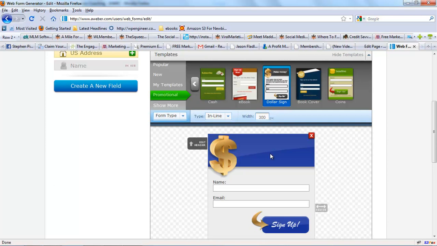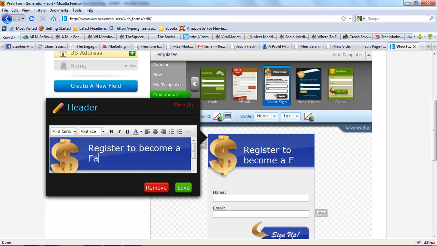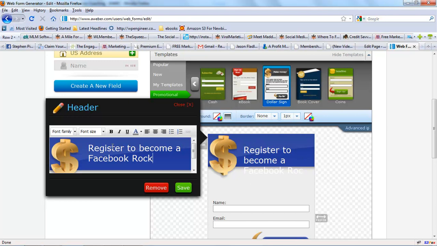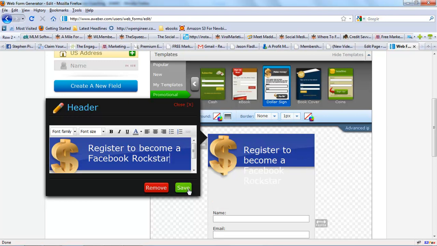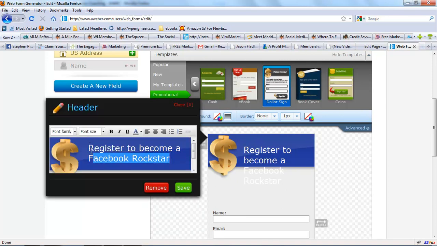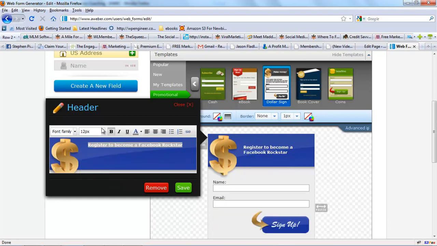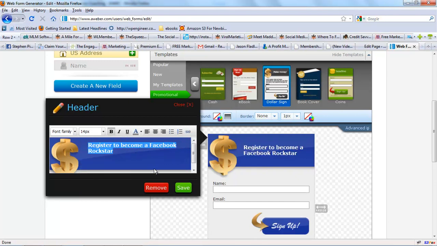And you just edit the header right here, clicking on Edit Header. And register to become a Facebook Rockstar. Now you can see it looks a little funny over here, so I'm not going to want to keep it like that. So again, I edit the header, and I can change this to any size that I want it to be. Make it bold, make it smaller, and then save it.